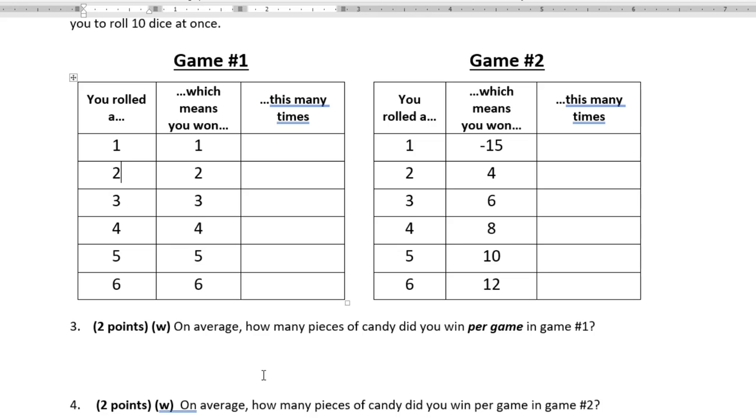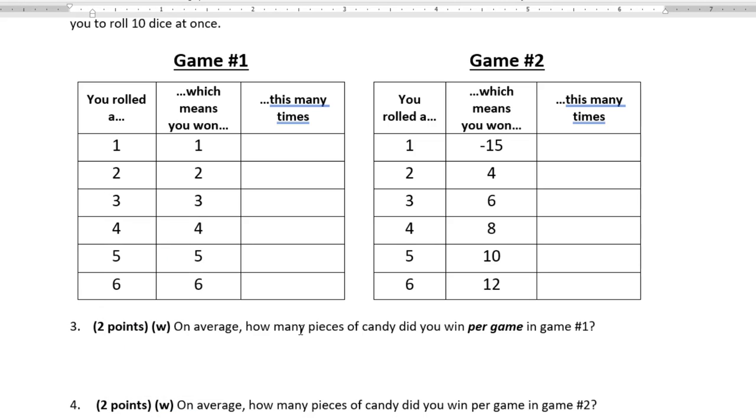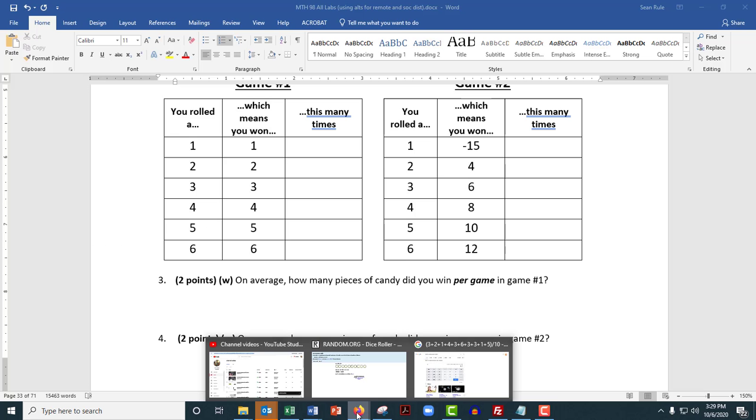Now, with game number 2, just remember, you won't be adding up the numbers on the faces of the dice because you'll be adding up the amounts of candy that you won. So, for example, if you roll a 2, the number you will add into your total would be 4. If you roll a 6, you'll add in a 12. If you roll a 1, you'll add in a negative 15, and so forth. You know what? Let's just show you game number 2 as well.